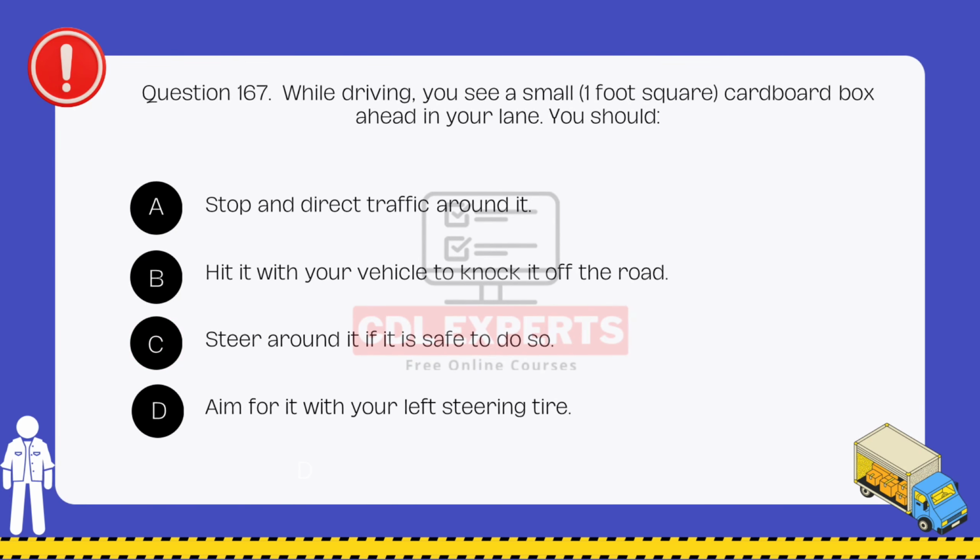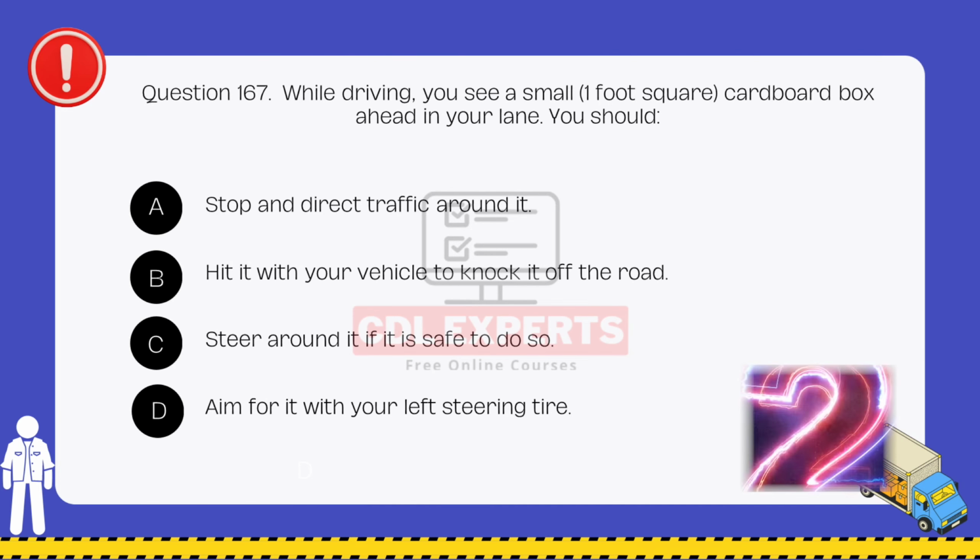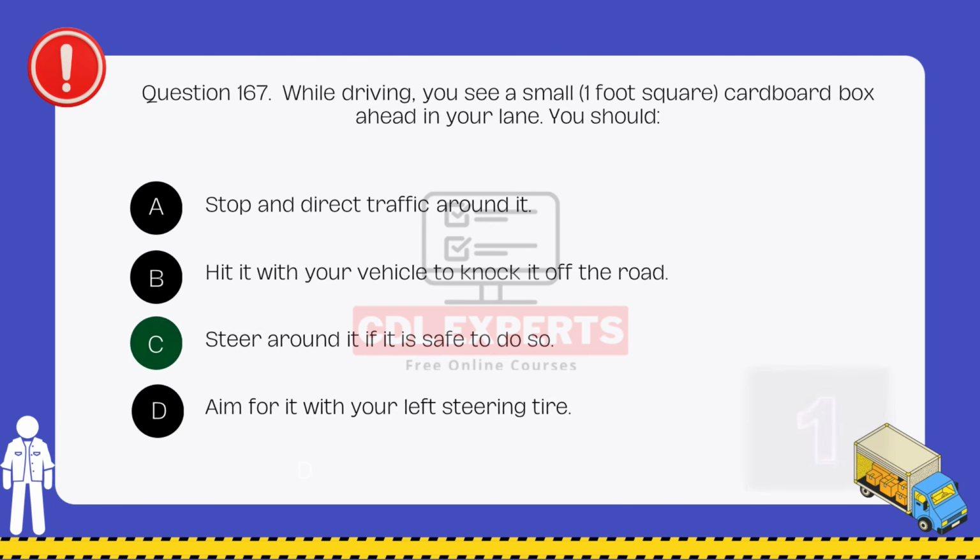While driving, you see a small cardboard box ahead in your lane. You should stop and direct the traffic around it. Hit it with your vehicle to knock it off the road. Steer around it if it is safe to do so. Aim for it with your left steering tire. The correct option is C.